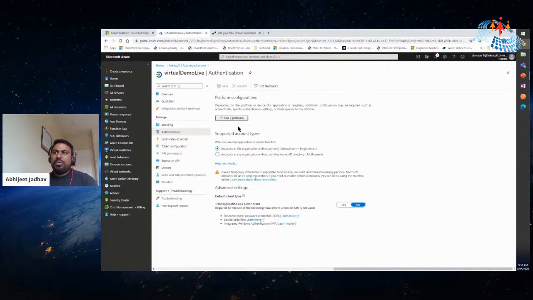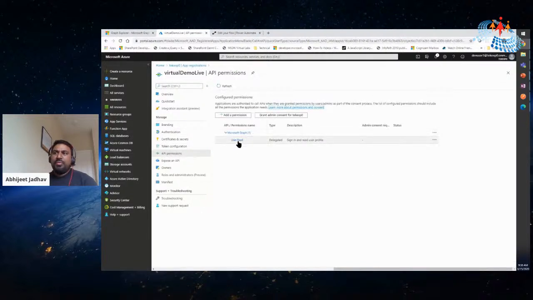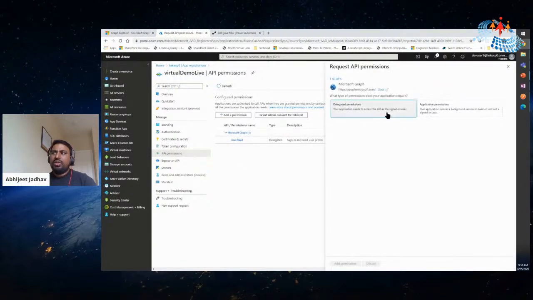So here you need to put your redirect URI, right? And here you can provide the app permissions. By default you get User.Read, and whatever permissions are required, you can give from here. There are two sets of permissions you can give in Microsoft Graph API. One is the delegated permission, and the second is the application permissions.